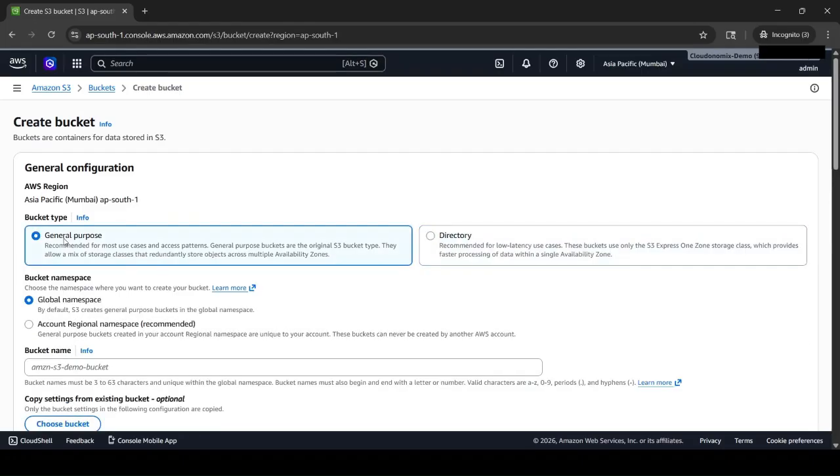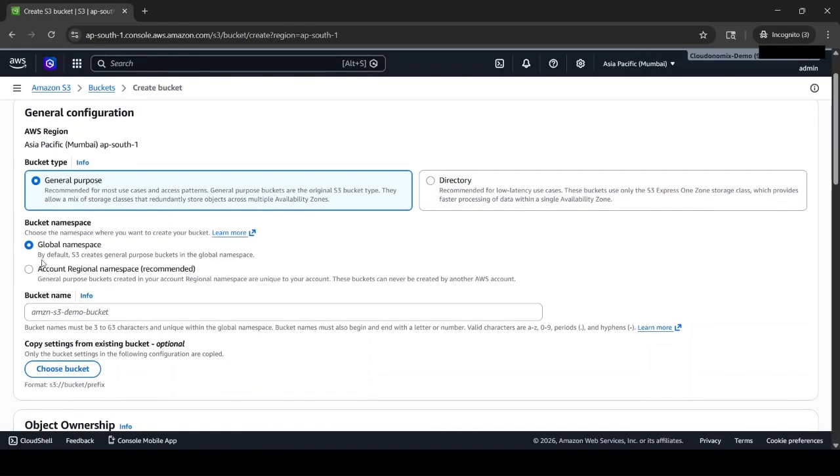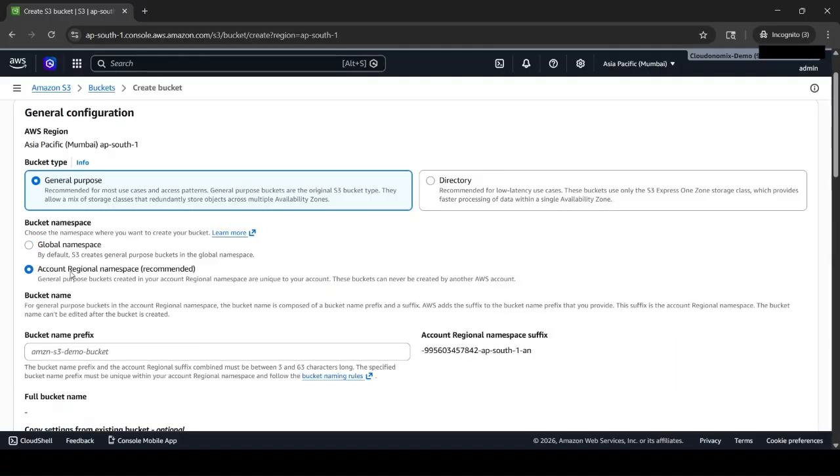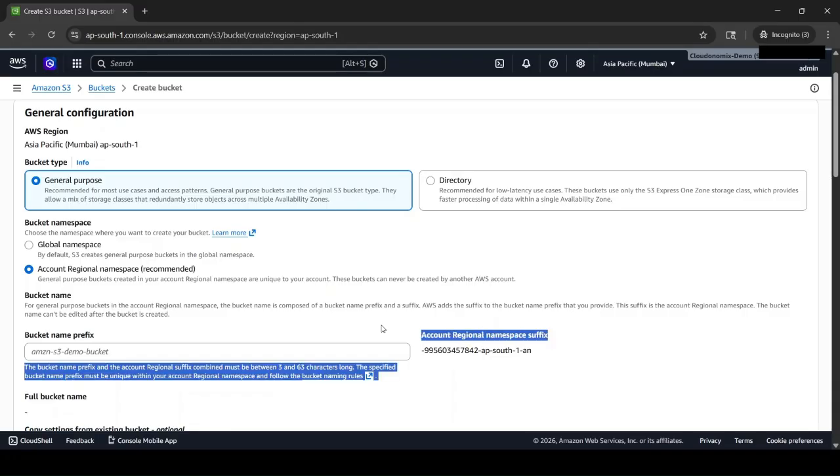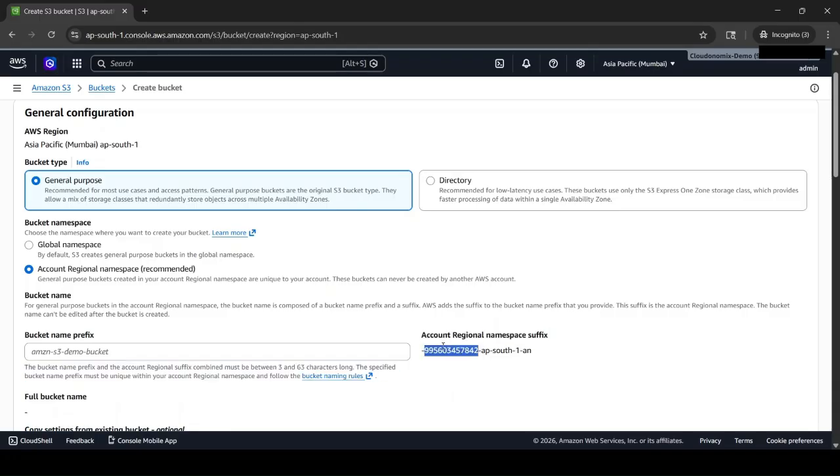We'll go to the general purpose one, and now there are two options: the global namespace and the account regional namespace. The difference is that with the global namespace, your bucket name should be unique across all of AWS. But with the account regional namespace, which AWS recently introduced, you can create a bucket name unique to your account within the region. If you select the account regional namespace, you can see it adds a suffix, appending the account name to the bucket name. That makes it unique to your account and that particular region.